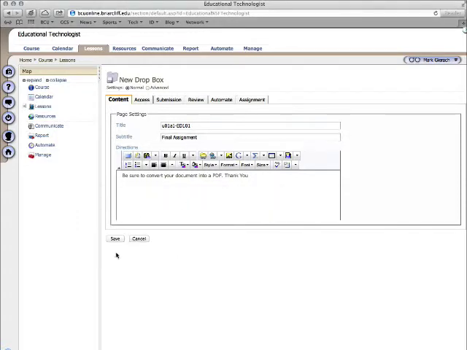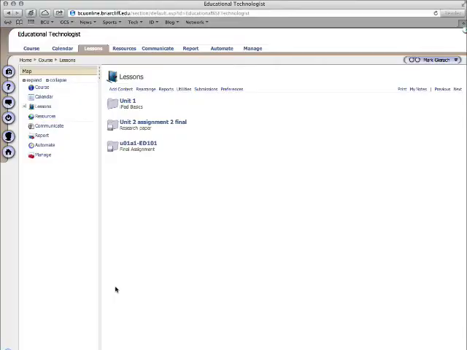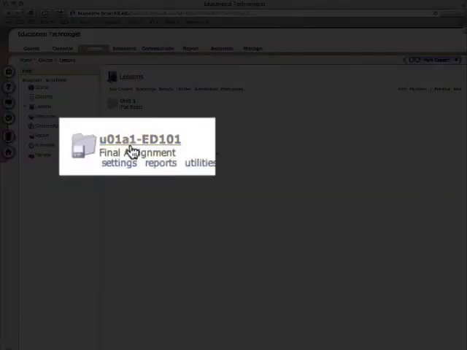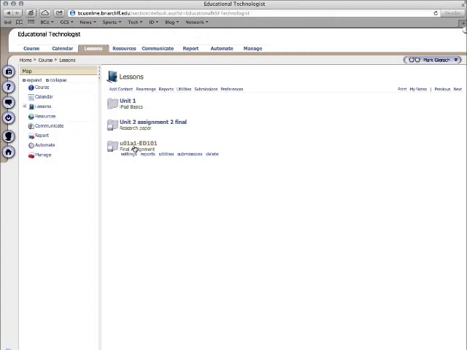All right, so now I'm ready. I'm just going to click Save. And on the bottom here, you'll see I have my Dropbox and it's created. I can go back and adjust my settings. I can see the reports and, if I wanted to, even delete it.